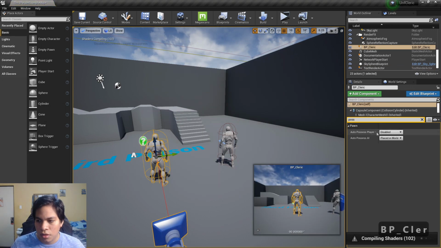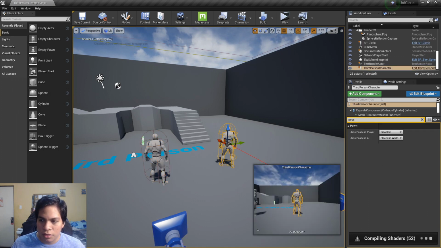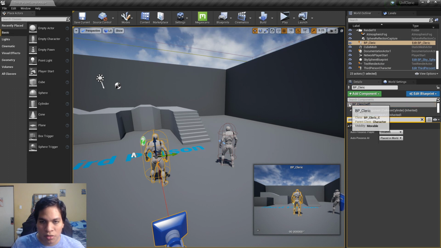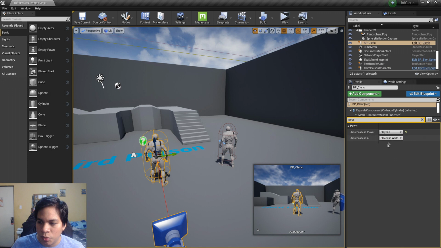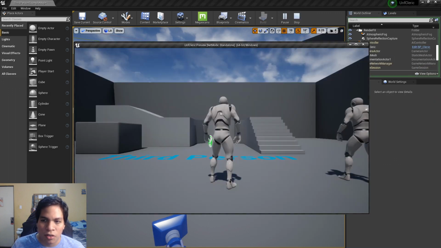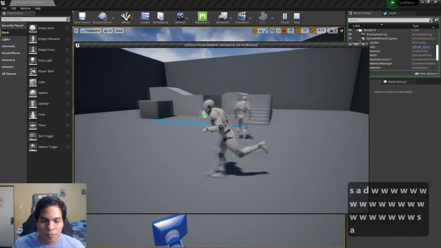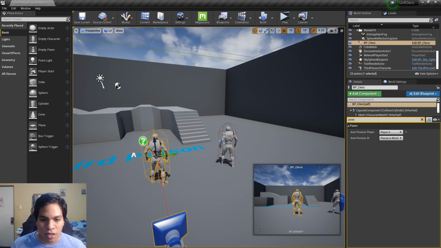Here it is, it's compiling shaders, and here is the third person character, here is our blueprint cleric character. So let's put it in player 0, and if we play, now we are possessing this character. Now what we need to do is just change the skeleton mesh this character is using.